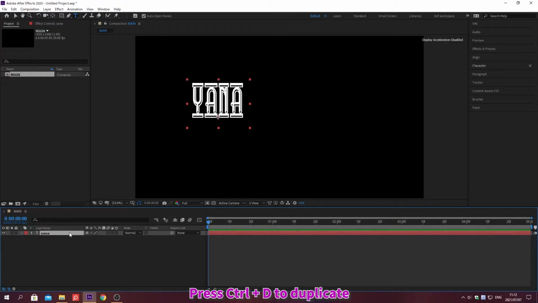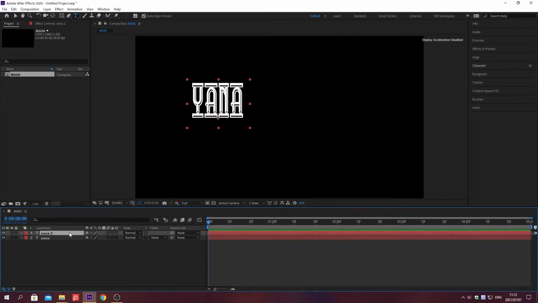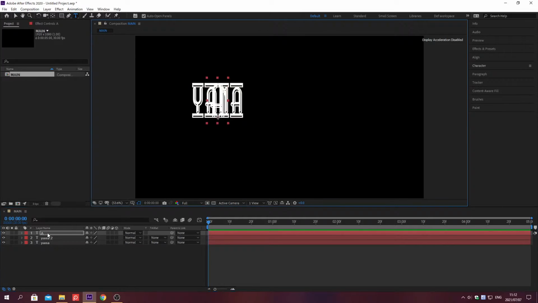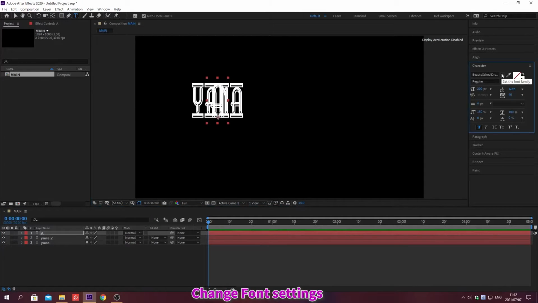Press Ctrl+D to duplicate. Double-click on the layer to change the text. Change font settings.